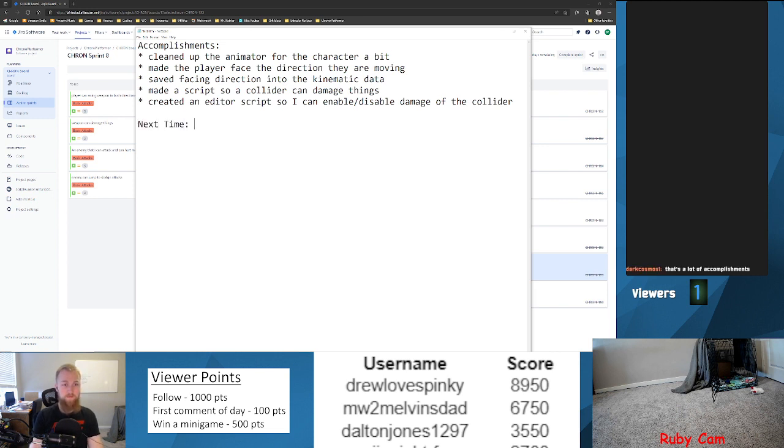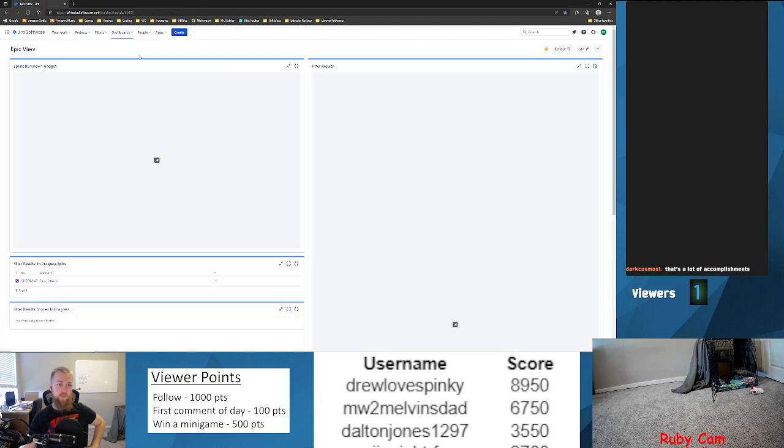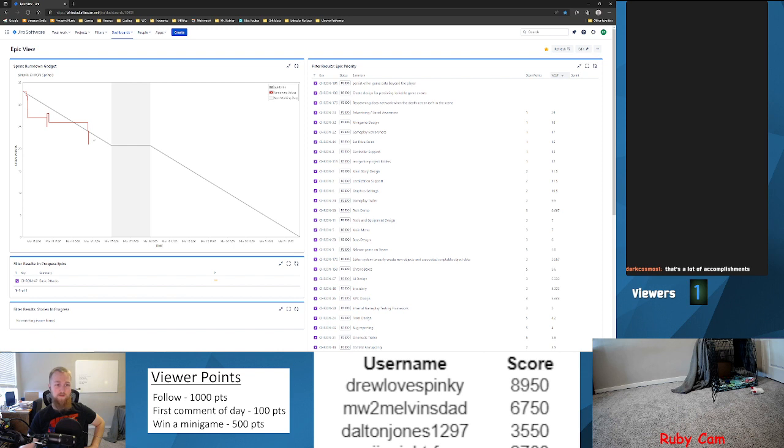Next time, yeah, I try to keep a tally of all the things I accomplish every time I wrap up. Keeps me thinking about what I did that day. And I use Jira to track progress of my project. So every week I have one of these burn down charts. I try to eat away at the things I've got left to do.